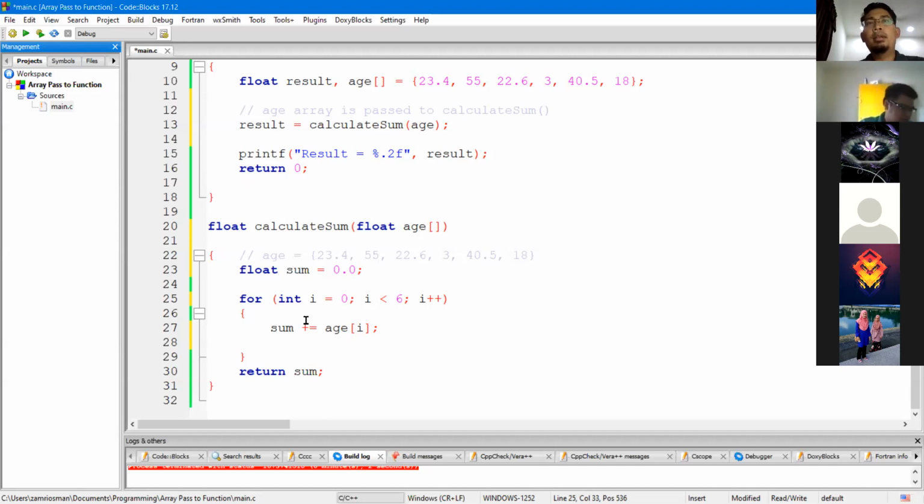So let's say for example i is equal to 0. Just put here the first looping, i equal to 0. Is 0 less than 6? Yes, it's true. Once it's true, it will go to line number 27 and do the calculation here. So what is happening here? Actually, what is happening in line 27?